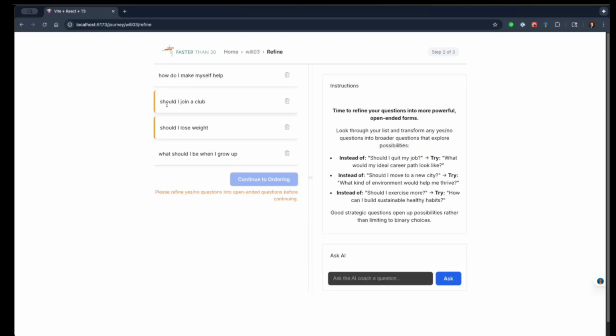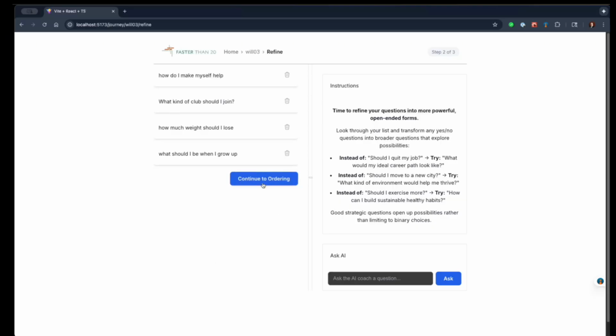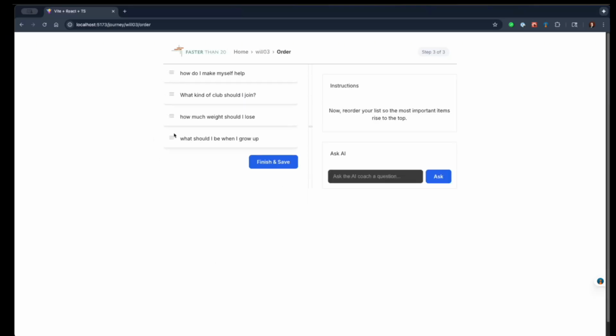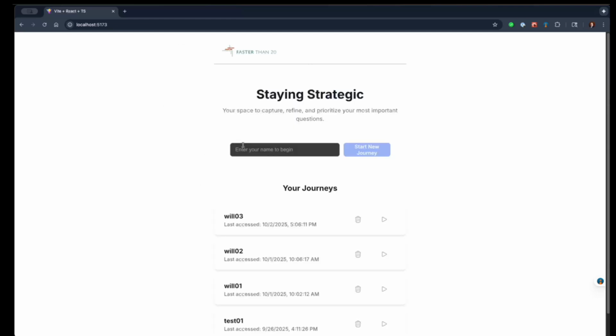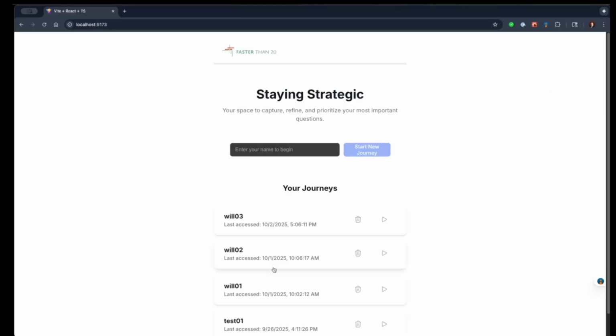We'll continue to the refine stage, which identifies questions with yes/no answers, where we want more open-ended answers. The ordering piece does not exist anymore, as the requirements changed to identifying hard-to-answer questions next. And you can finish and save and you're done, and then you can click through and go back. Great. So that's the pre-demo.